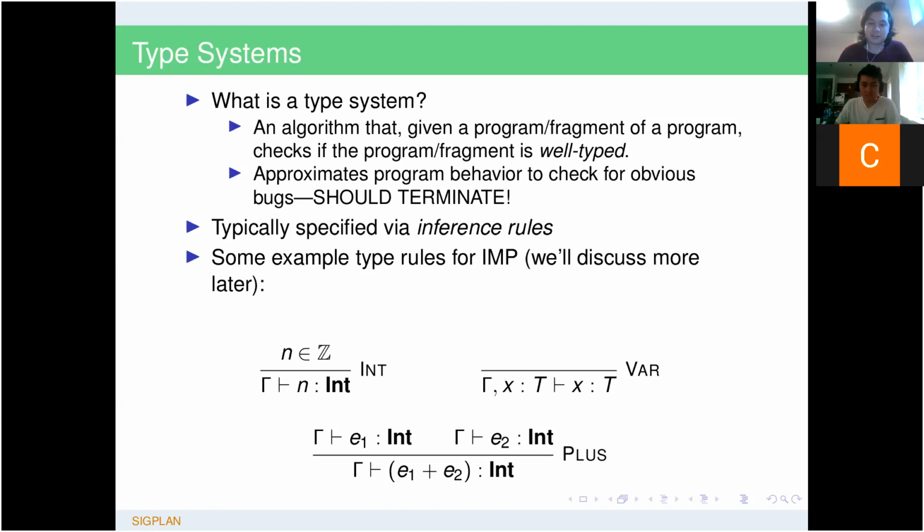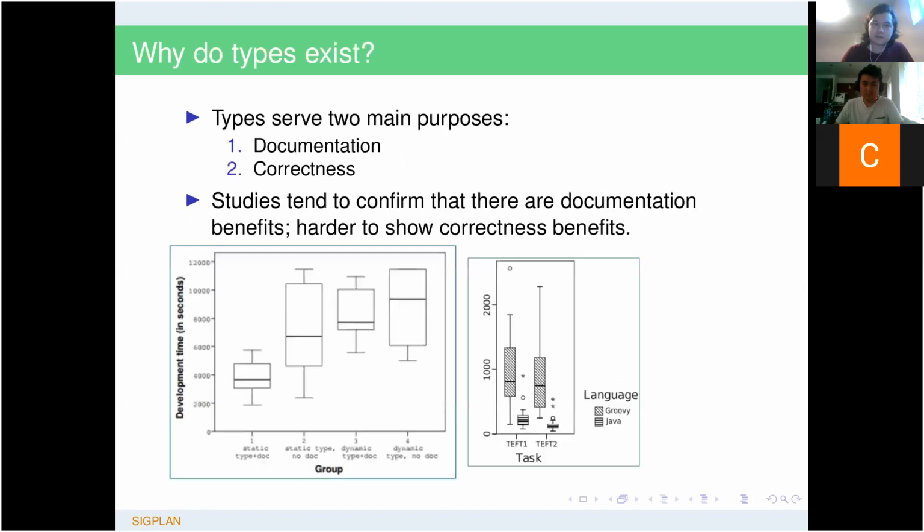And then the last one is a little bit more involved, which says that in whatever environment we're in, gamma, the first expression E1 has type int, and in that same environment, the expression E2 has type int, then when you add the two things, the expression is still of type int. And these rules get more complicated, but I'm not going to go too much into that right now.